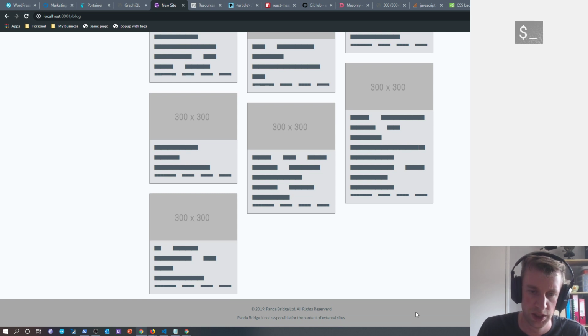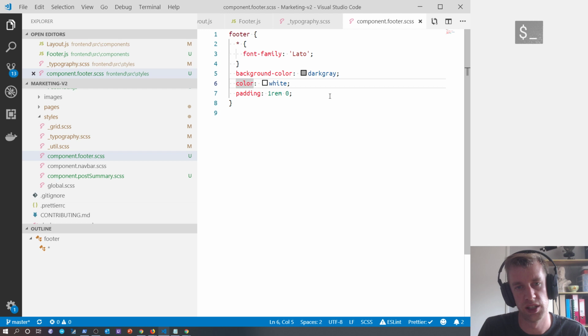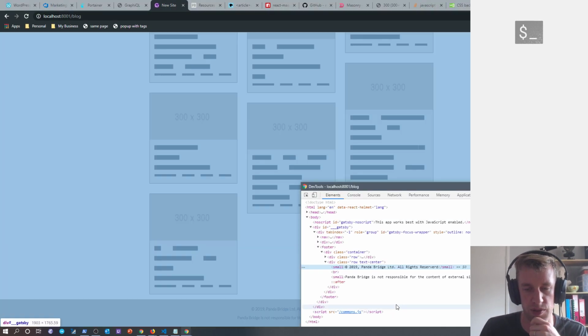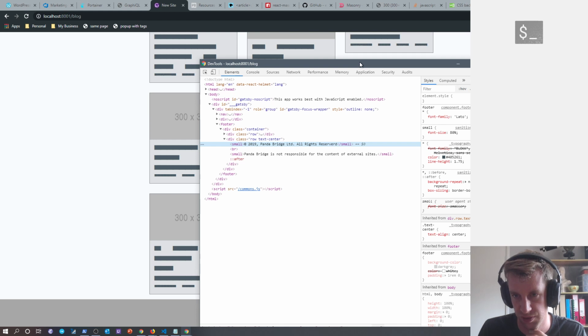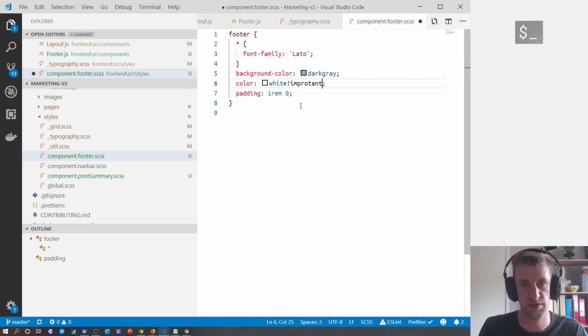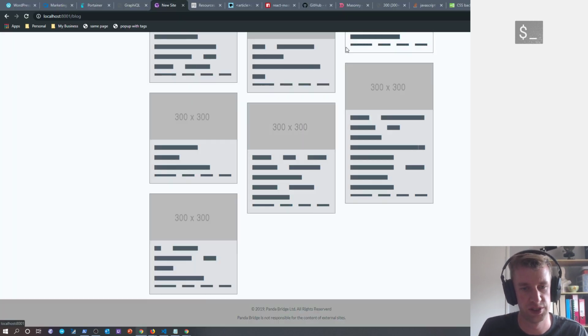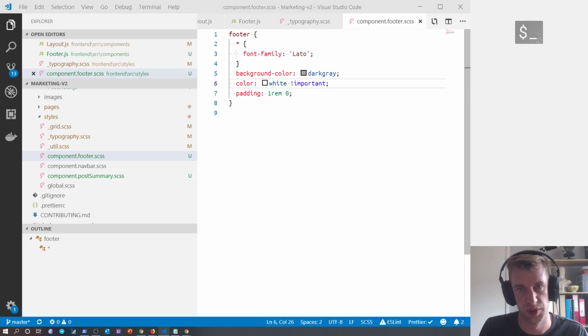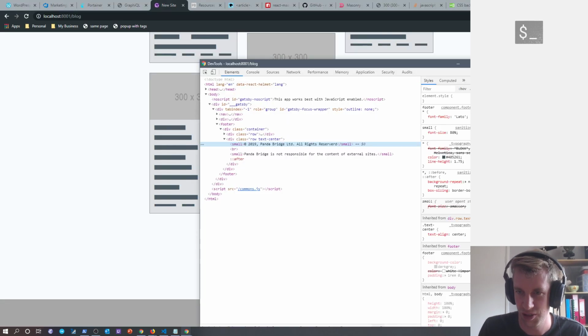G'day. That color isn't coming through. Why is that color not coming through? Color's being overwritten by something, by you. I don't like this everything must be grey thing, because this is a bit of a code smell here writing this in, so didn't even work. So what, even with important it's not working? Wow.